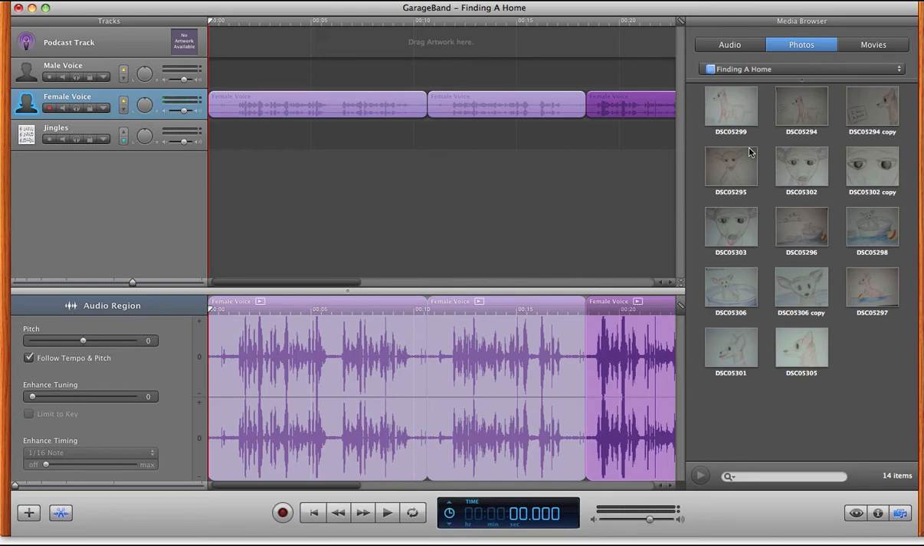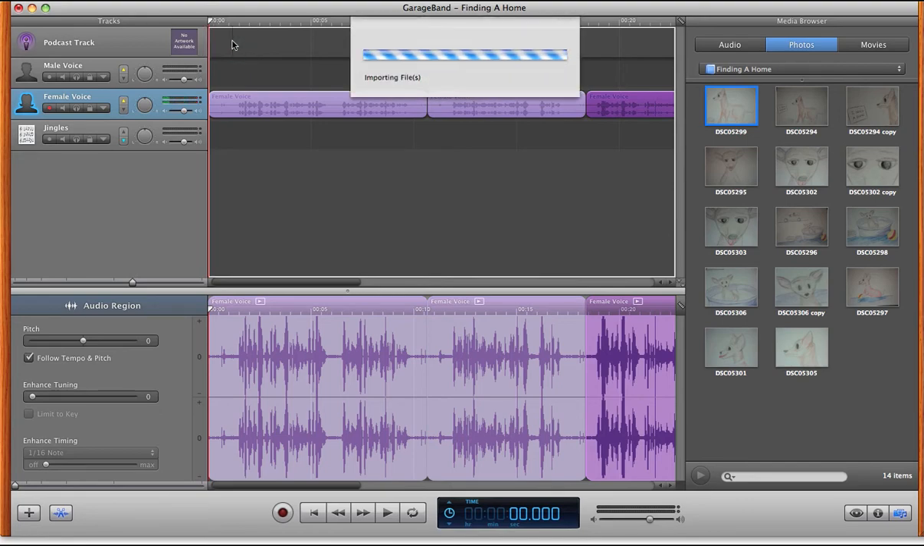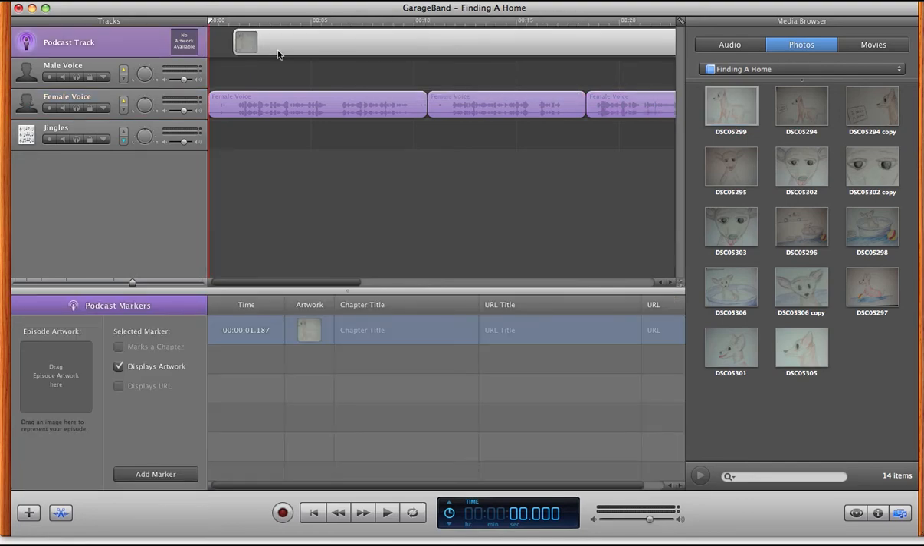Select that album name and that will bring up your images or your photos in that media browser pane on the right side. The next thing that you want to do is drag the first image that you want to use out into the podcast track at the top of the podcast. When you see the little green plus sign, then you can go ahead and drop that image and let it go. You may need to grab this photo or image and drag it to the left so that it lines up with the left end of the recording track.